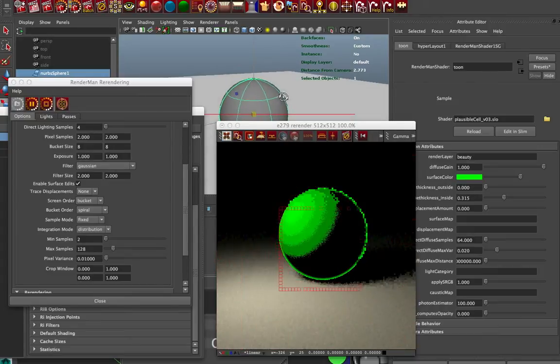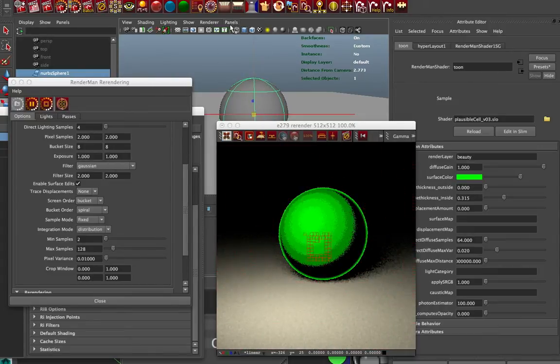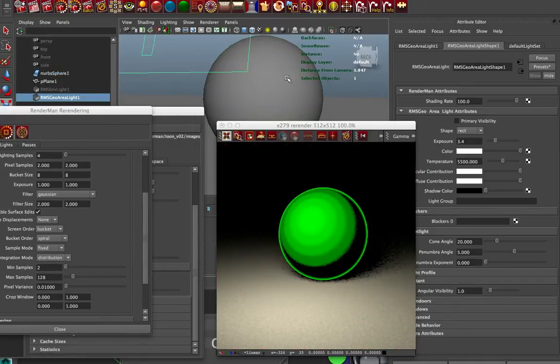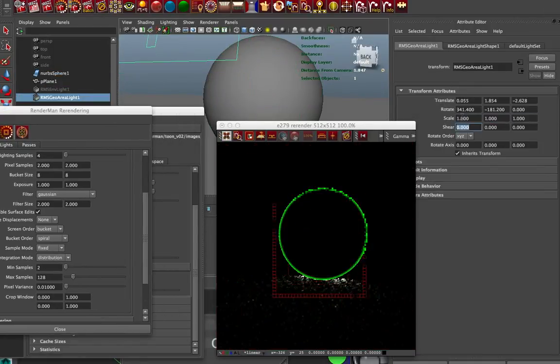Now this is a low quality IPR render, so we'll do a final quality render later, but you can see the nice deliberate steppiness of the Toon shader here, and how we can jump between the render layers.